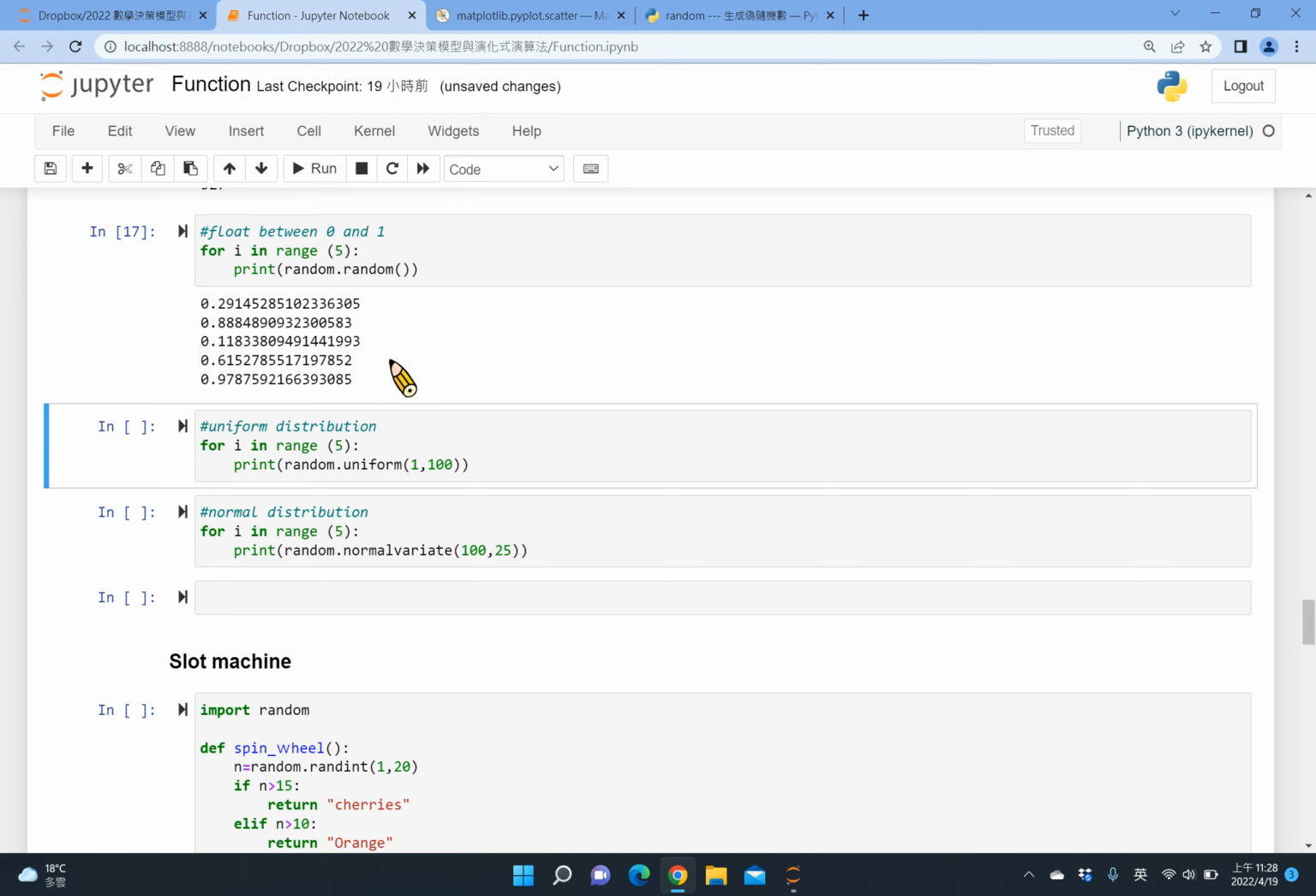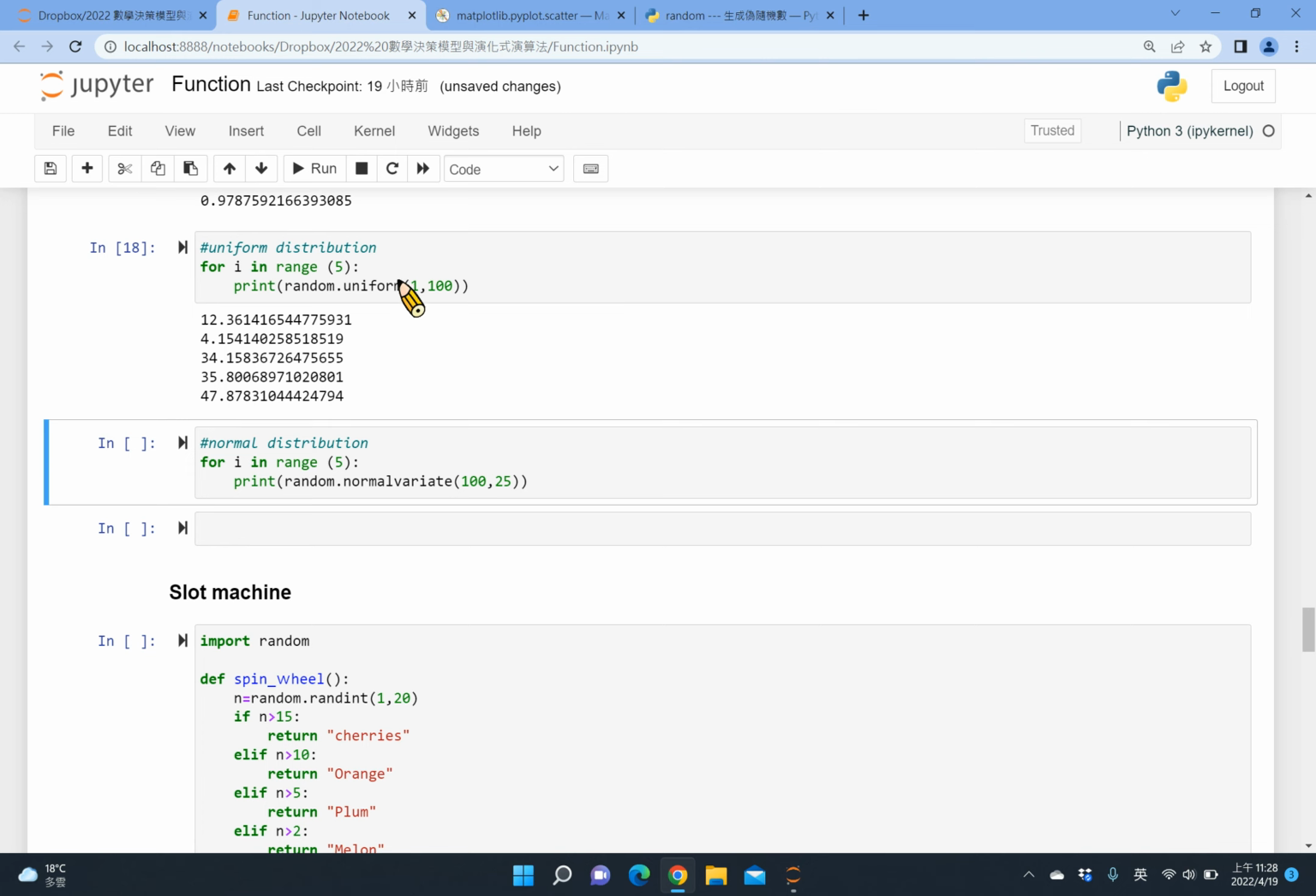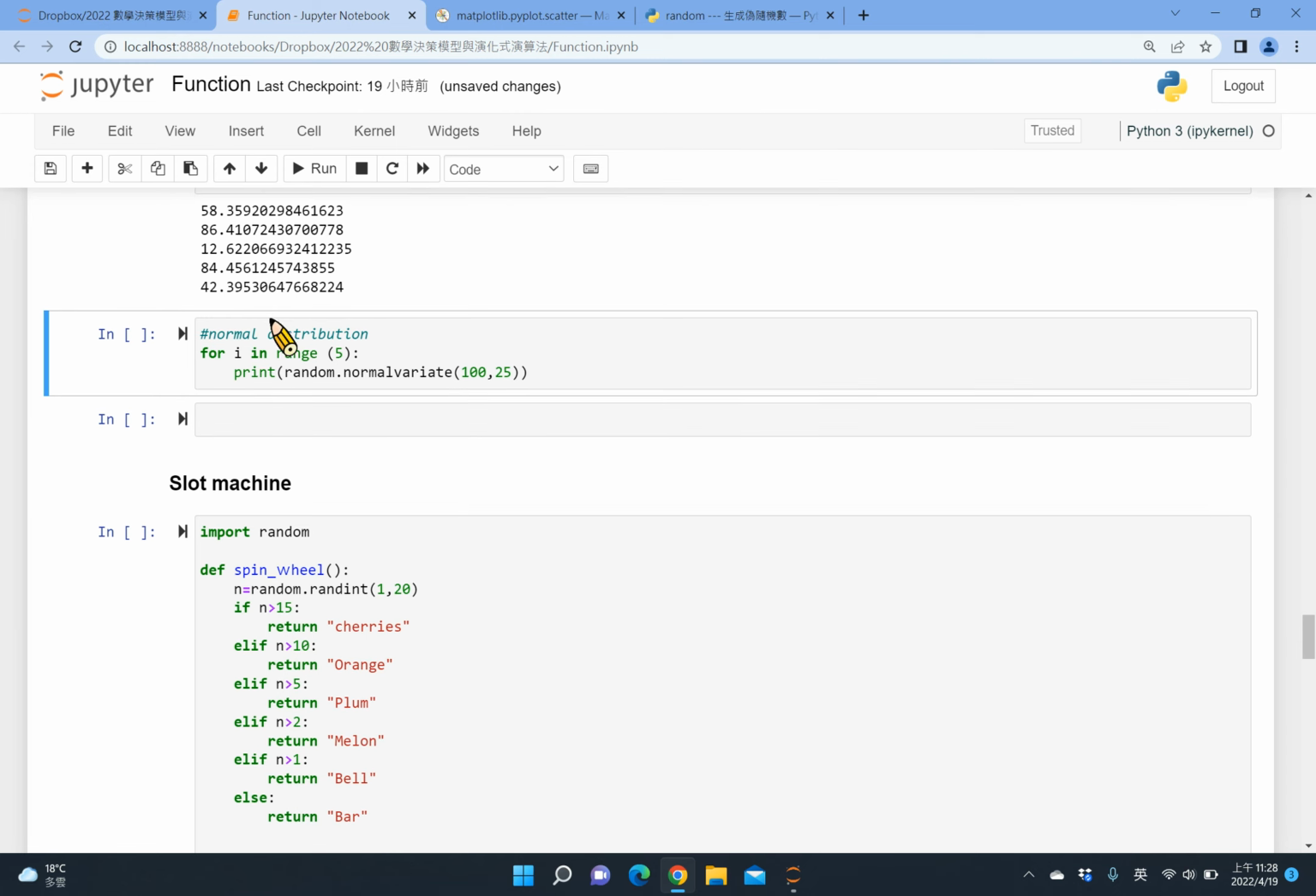Okay, let's move on. If you want to use uniform distribution, for example, choose a number from 1 to 100, or maybe I can choose 0. Uniform distribution means each value has the same chance to be chosen. Okay, so that's uniform distribution. Also, sometimes you need normal distribution.